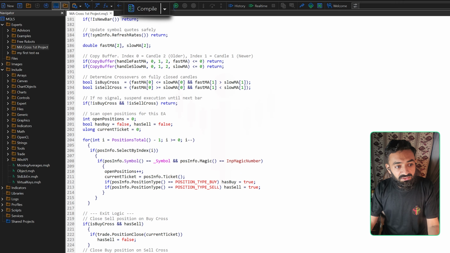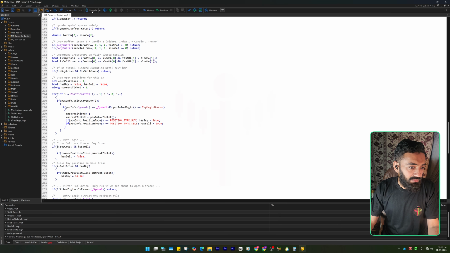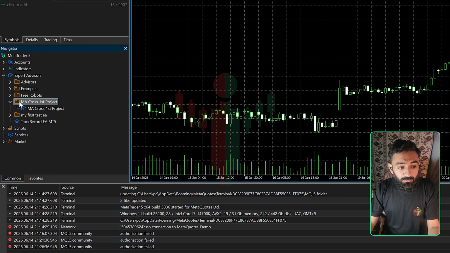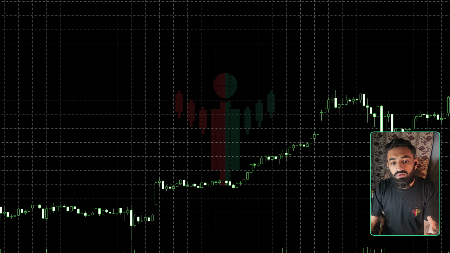It compiles successfully, and that's it. After that, we will move to MetaTrader 5, and here you can see I will right click and refresh it. After that, here is this folder, the updated version of the EA. So I will simply right click here, attach to chart. It will immediately open this box.